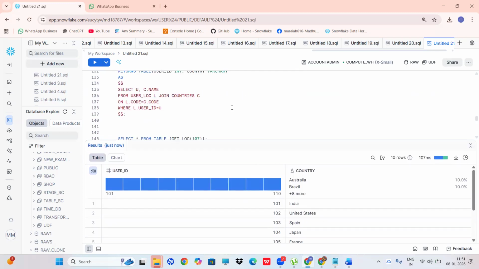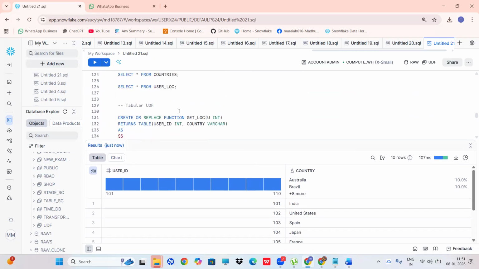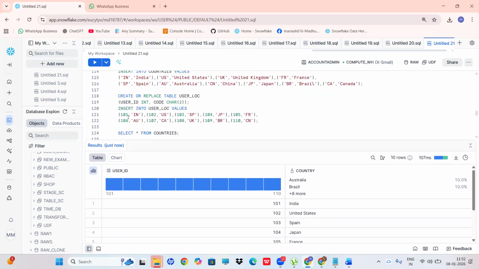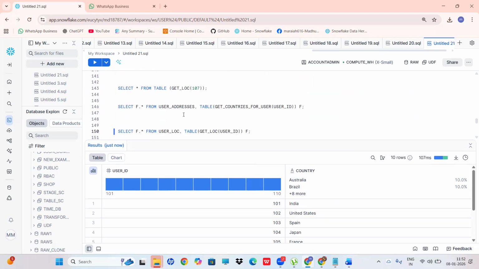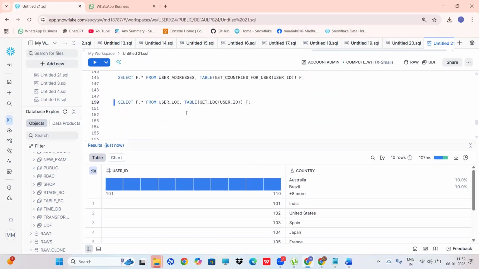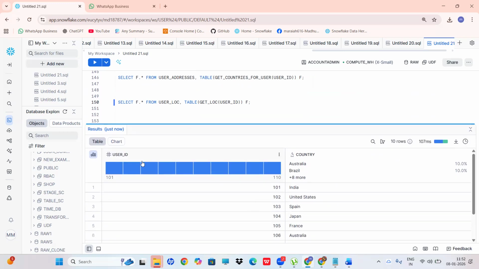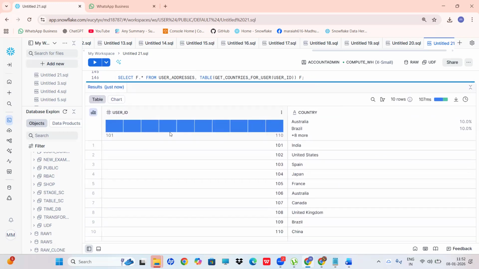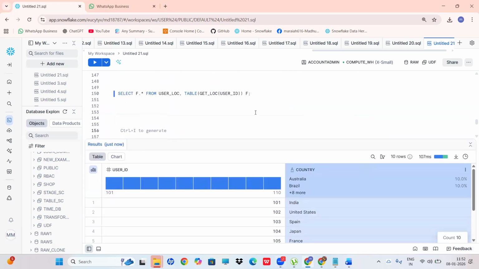So in the user location, what we have? In user location we have ID and country code. So then this is the code. Then we apply alias name PF and dot star. So then we will get entire values like user ID, country code. This is how we will get this one. User ID, country code.